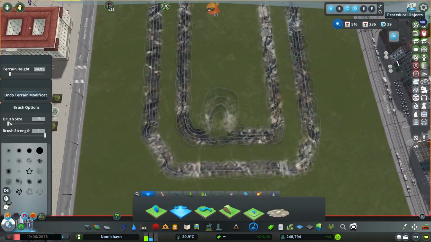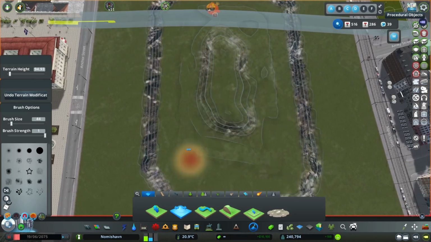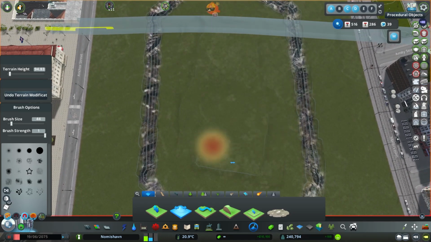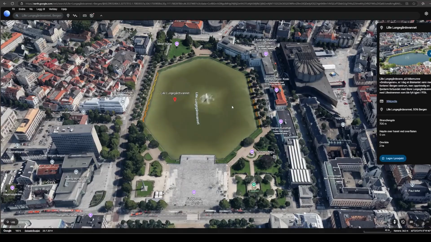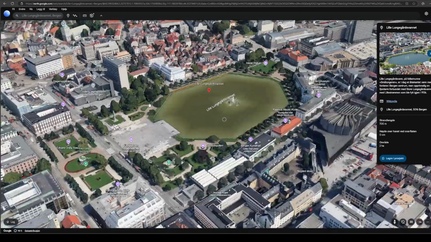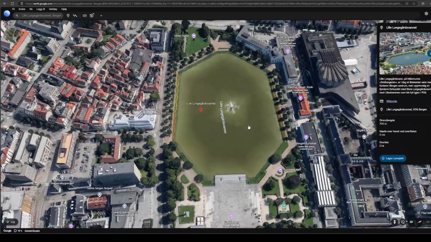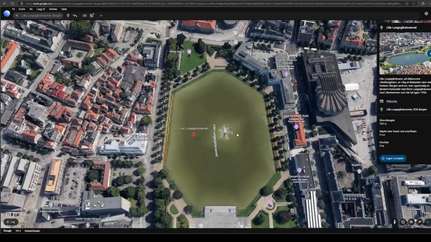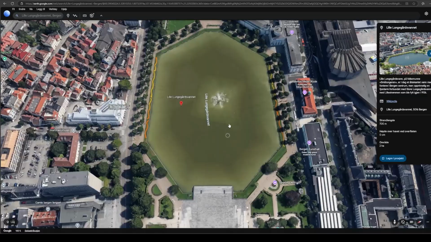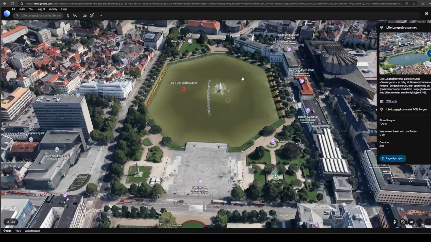Before I get properly into the build, I just want to go into Google Earth for a bit and have a look at the inspiration for the build. So this is Lille Lungegårdsvann in Bergen in the city center. You can see here it's pretty central, and it's this octagonal shaped lake, and it's got a little bit of a park space around.